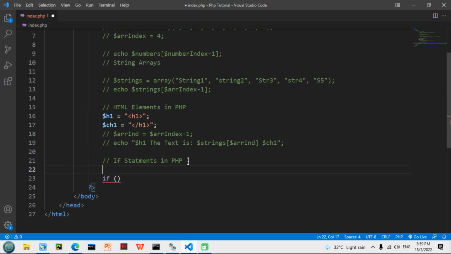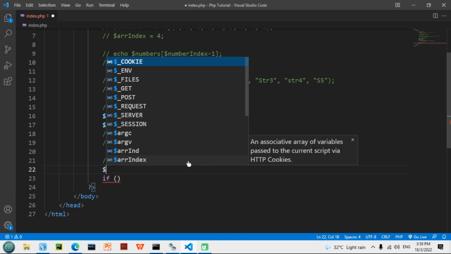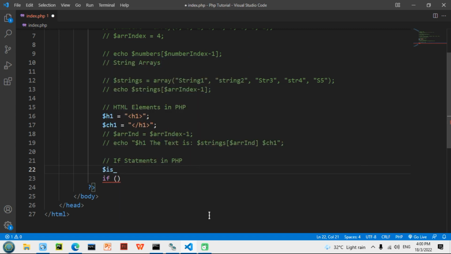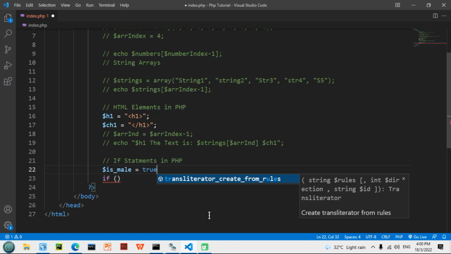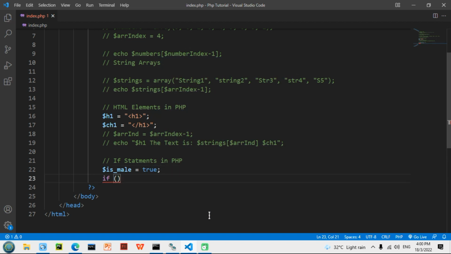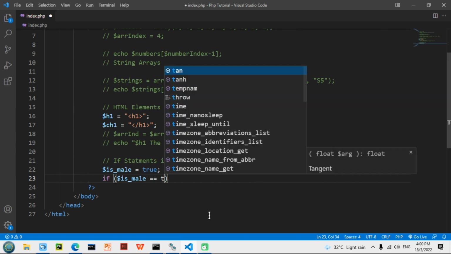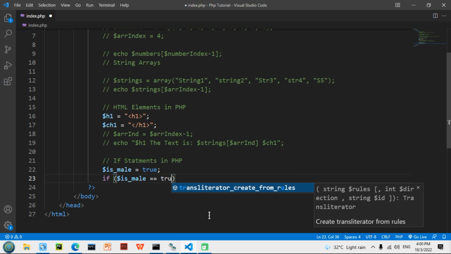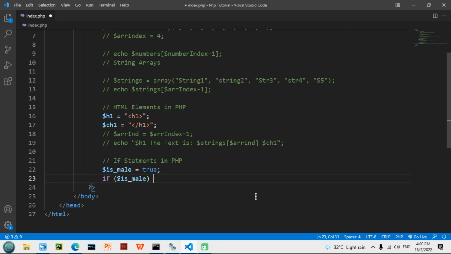So let's say we have a variable. It's going to be called is male, set equal to true. And say if is male equals true. Or instead of just doing equals true, we're going to just write is male. So if we just write a variable name in an if statement, that means if that variable is equal to true, and just say echo true.